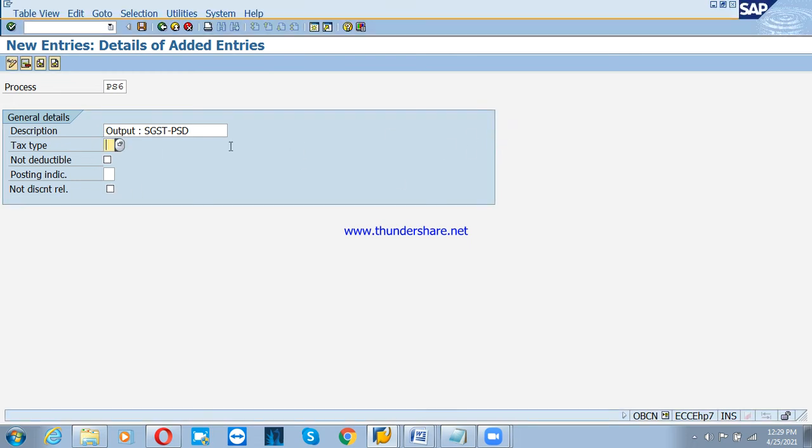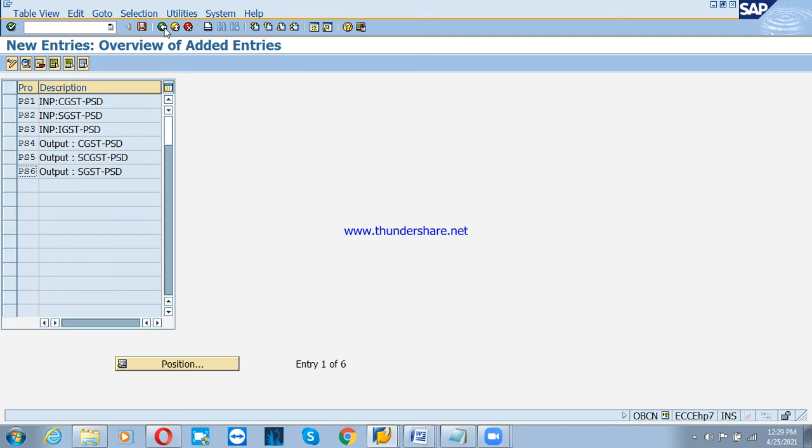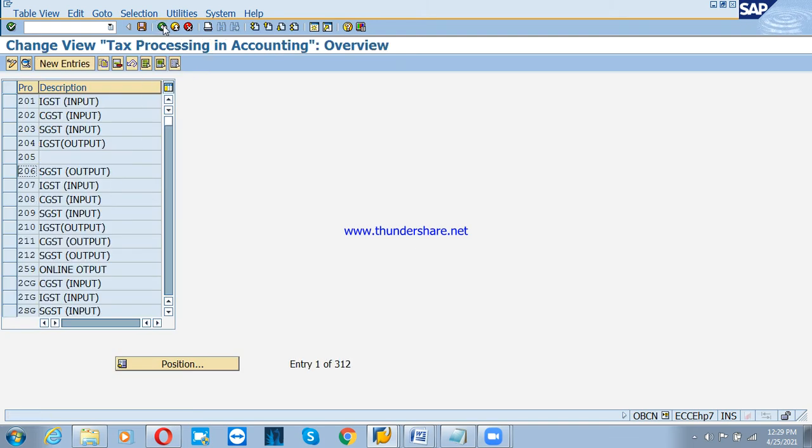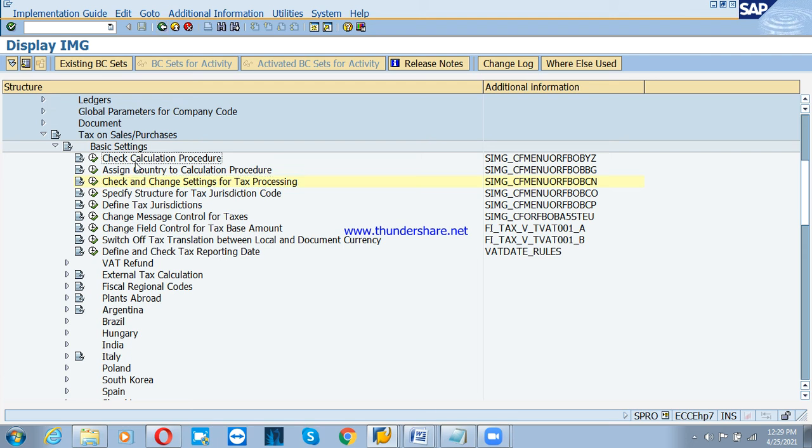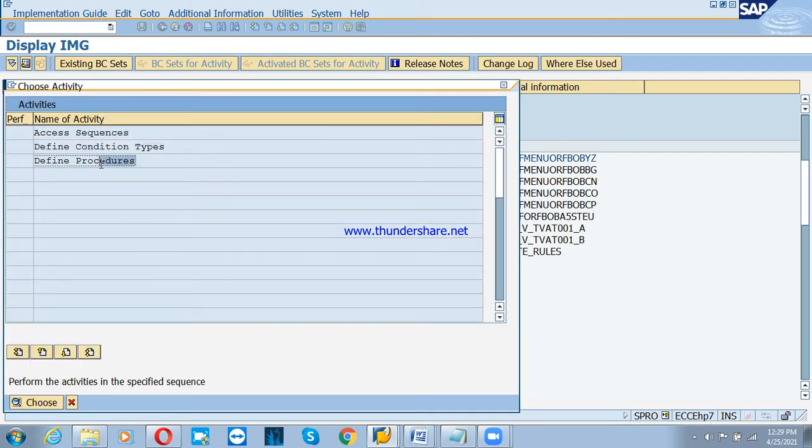Okay. So tax type again 1 and line post indicator 2. Save. For 6 condition types, I maintained 6 accounting keys. Now I come back and I'll go to check calculation procedure again. There I need to go to define procedure.